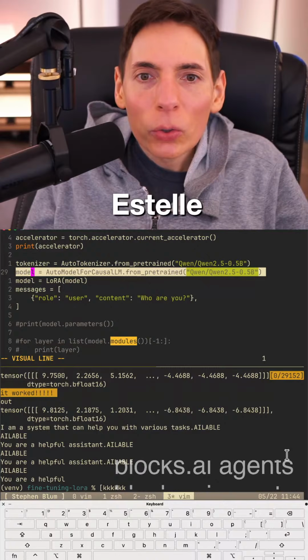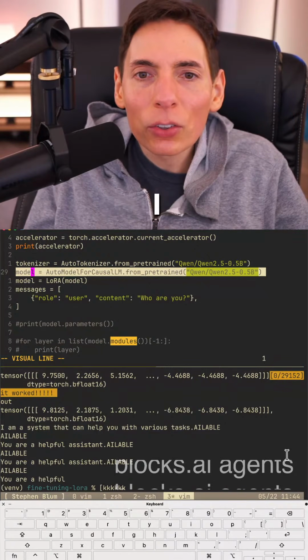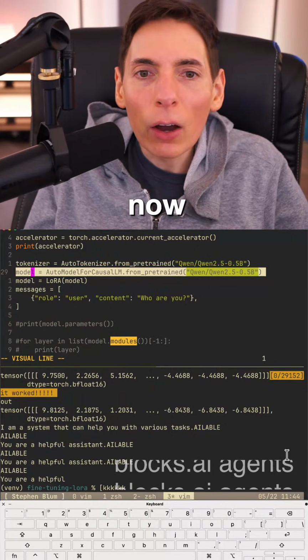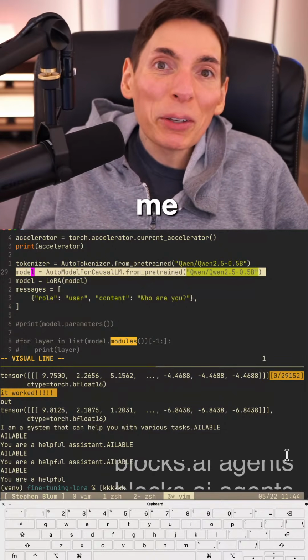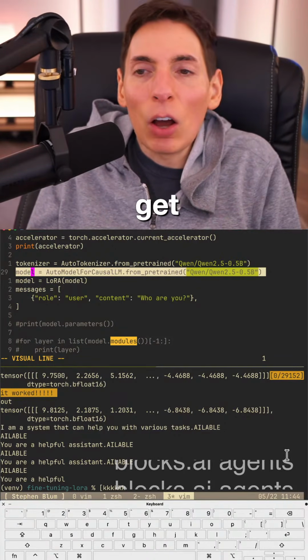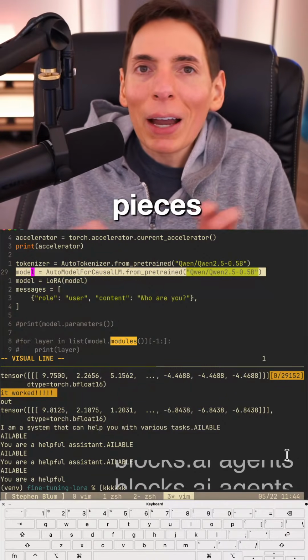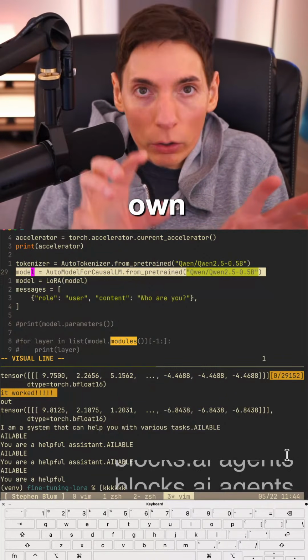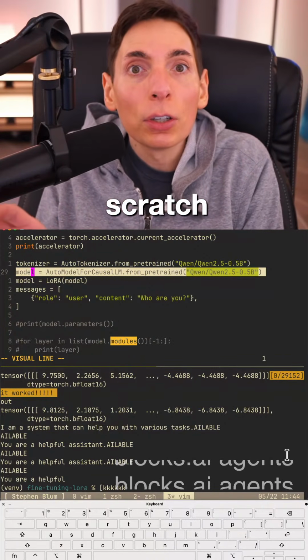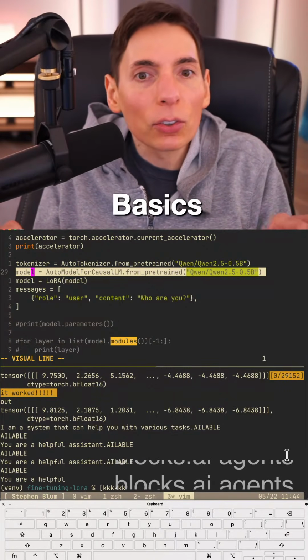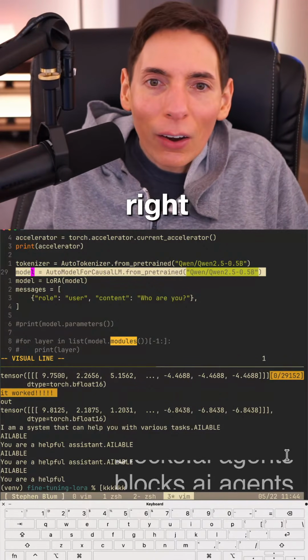Estelle, how much time of learning and practice do I need to make what we're making now? Well, it did take me quite a while to get on board with the AI stuff and understand the pieces. My recommendation is building your own neural net from scratch to understand the initial basics. That's the good stuff.